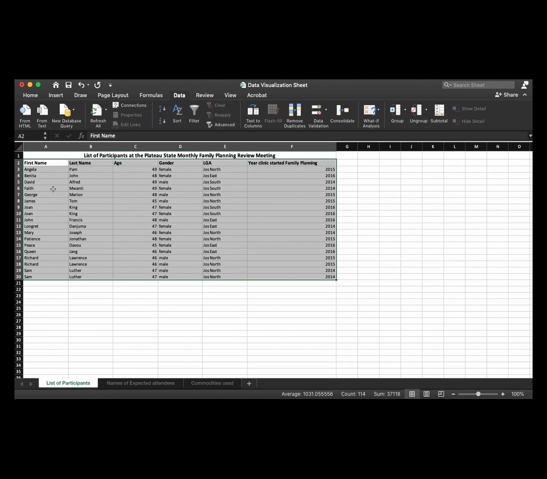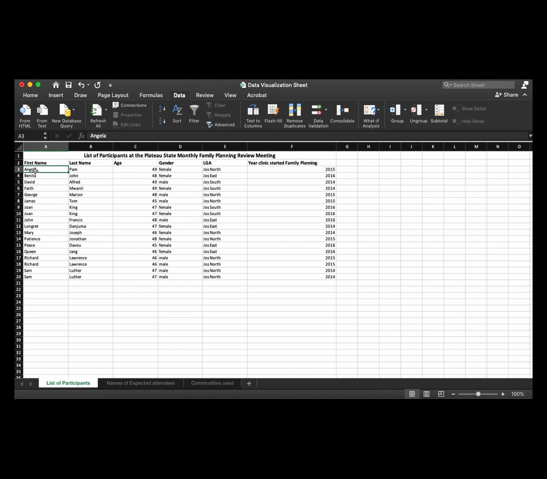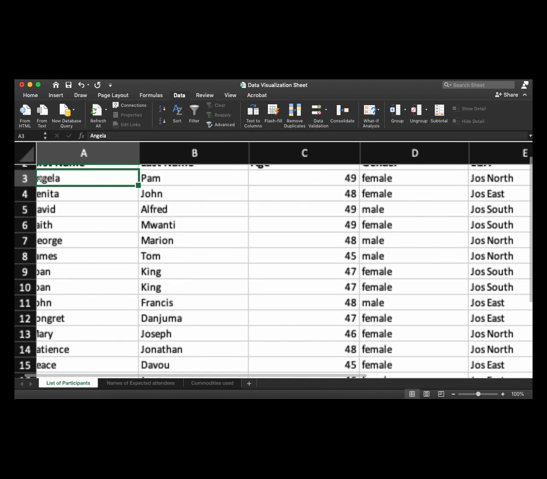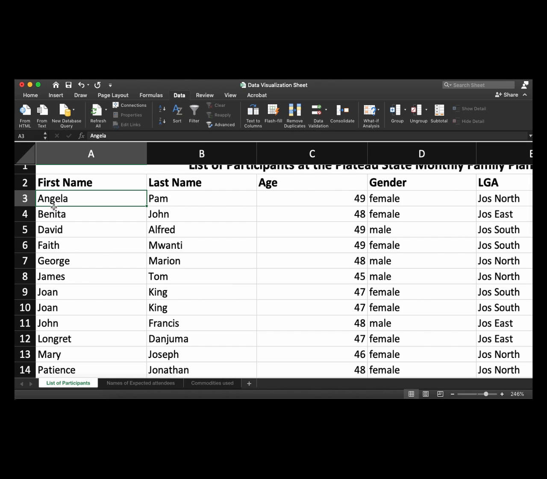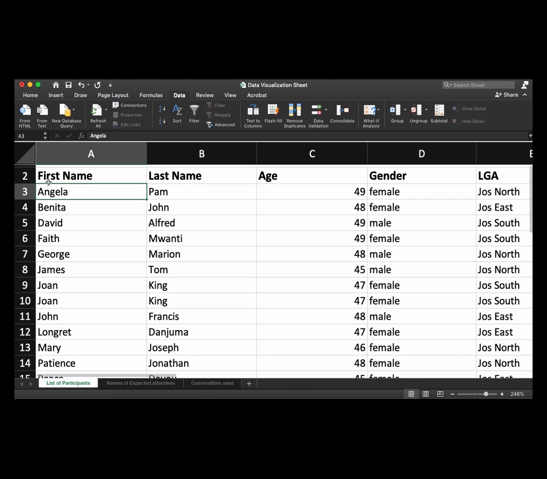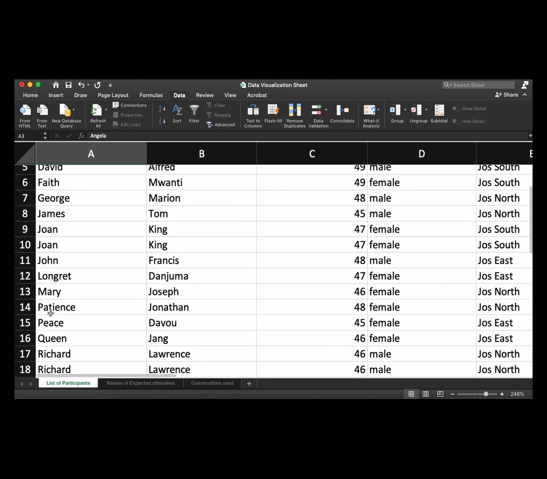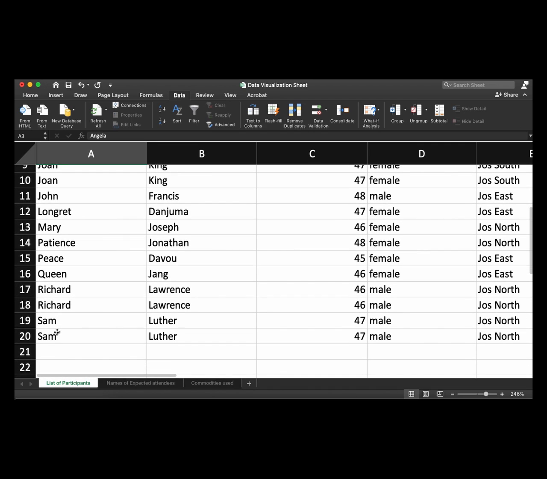So note here that the entire list has been shuffled and we have our entire list sorted by the first name here. So if you can see this, the entire list has been sorted by the first name.